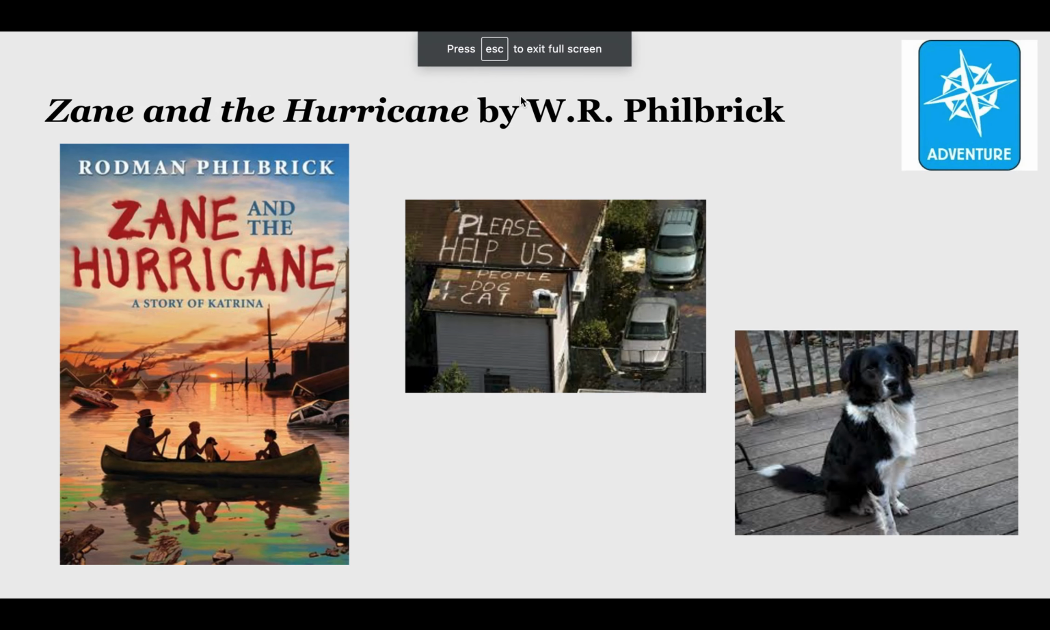And finally, in Adventure, Zane and the Hurricane by W.R. Philbrick. In this story, we've got a kid and his dog who have become trapped in New Orleans during and after the horrors of Hurricane Katrina. I'm going to read you just the beginning part of this story as well to give you a sense of how this all begins.